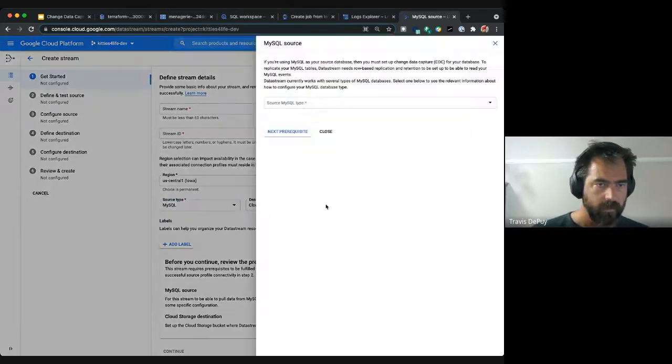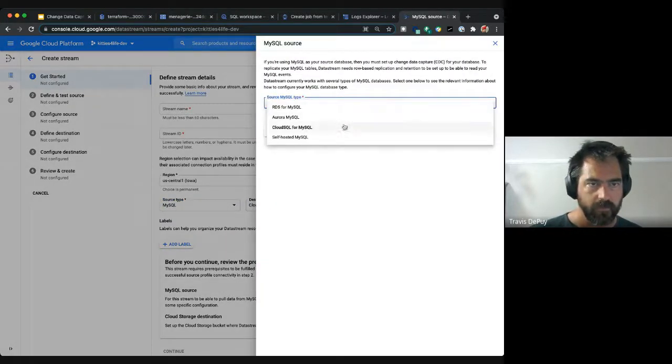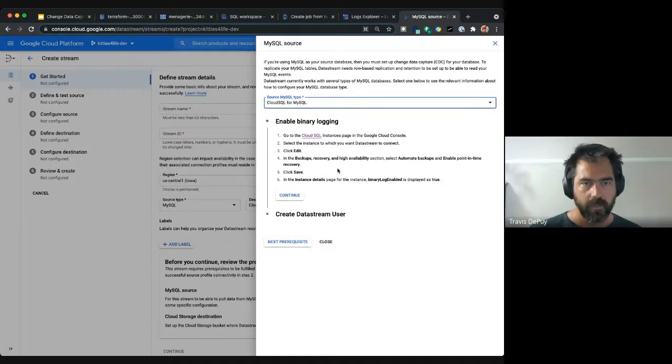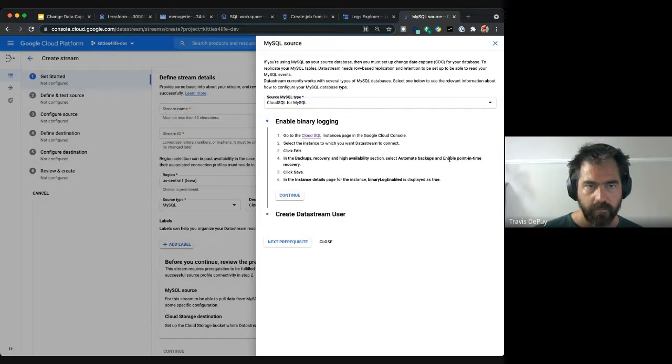MySQL. There's a couple pieces that you have to do. Yeah, so it's going to use this automate backups and point-in-time recovery, which enables the bin logs. So my guess is that it's actually a pull mechanism, and there doesn't seem to be any kind of settings for how often it pulls. It kind of is abstract.